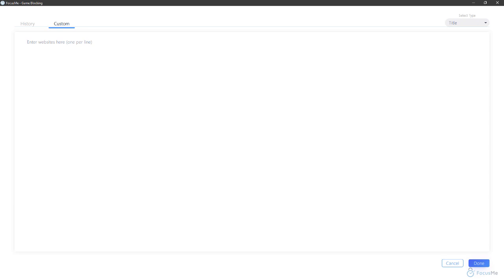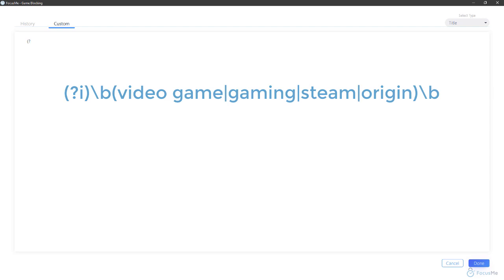So start by typing an opening parentheses followed by a question mark and the lowercase letter i. Do not include a space between the two characters. And then close the parentheses. We are requesting FocusMe to ignore case sensitivity, that is, capital versus lowercase letters, in the string that will follow.